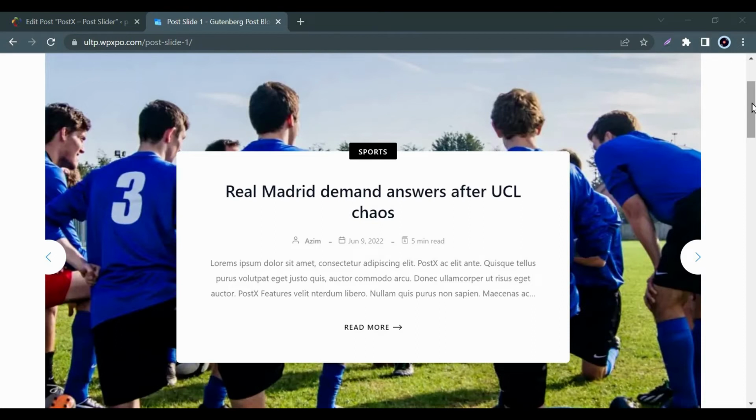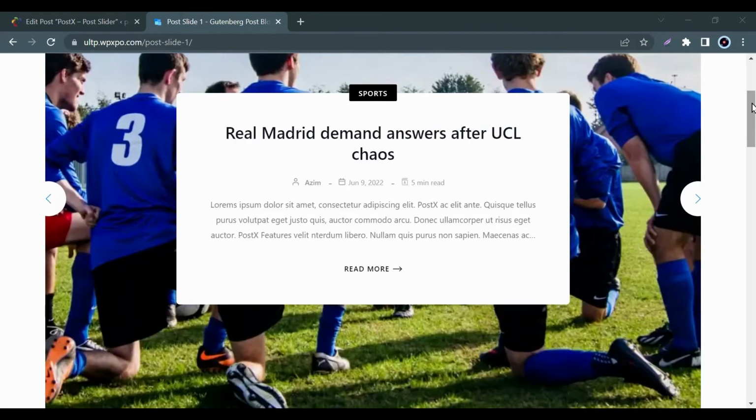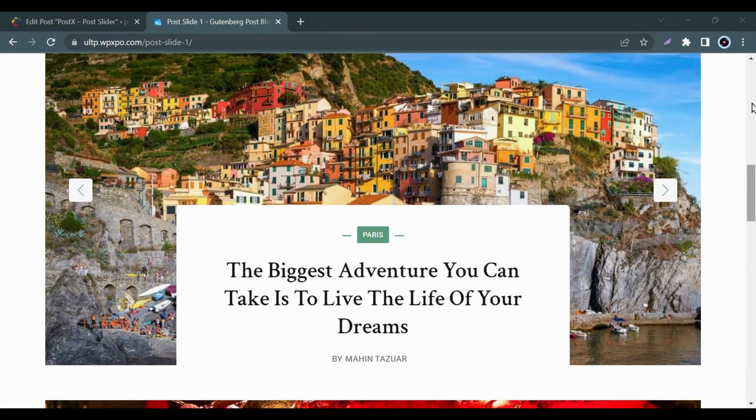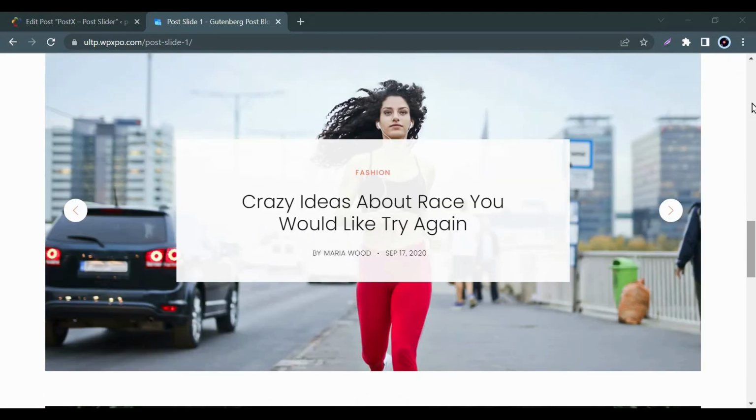In this video, I will show you an amazing PostX block feature, and that is our unique post slider 1. First, let me show some of the vibrant demos from our post slider 1. Let's have a quick look.